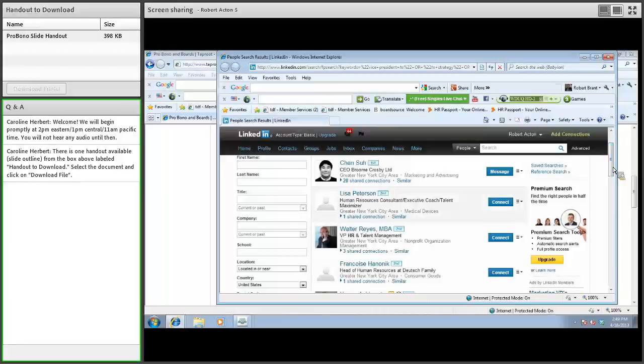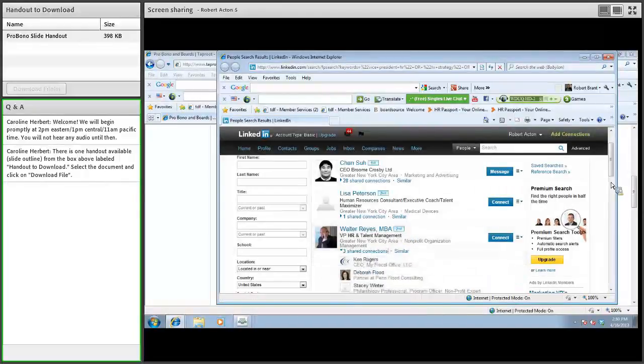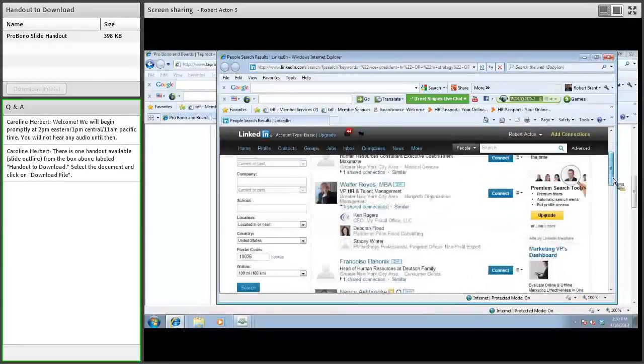But I'm looking down the list, and I see Lisa here. She looks great. I see Walter Reyes, MBA, a vice president of HR and talent management. He's in Greater New York City. Wow, I'm pretty interested. Turns out I also have 3 shared connections, although, as the second badge here indicates, he's not a part of my LinkedIn network. So again, let's see. Well, it turns out I've got 3 folks in my network, including our program director at Taproot, who knows Walter, who has Walter in their LinkedIn network.